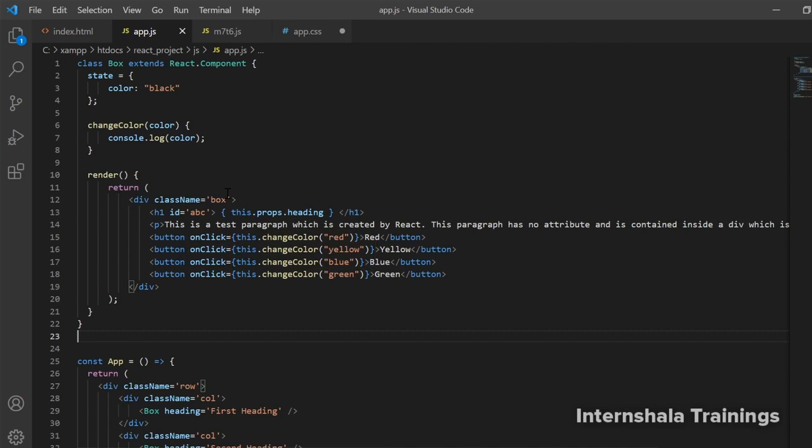Next, on clicking the button, we want to change the component state. And for that, we have created a separate handler method, changeColor, inside the component class, the reference of which we will pass to the onClick event handler. Now, to this changeColor handler, we have passed a specific color as an argument. This is to identify which colored button has been clicked.